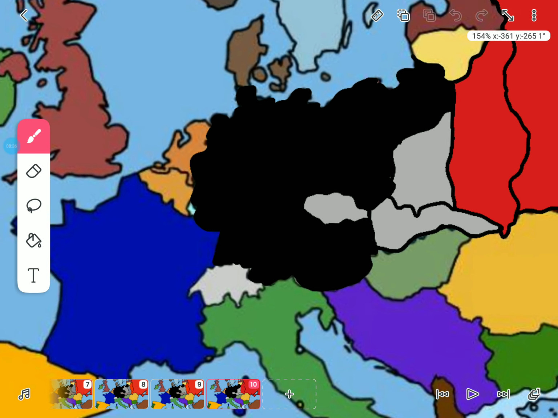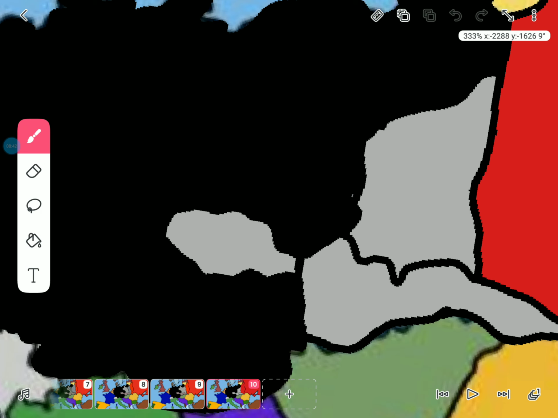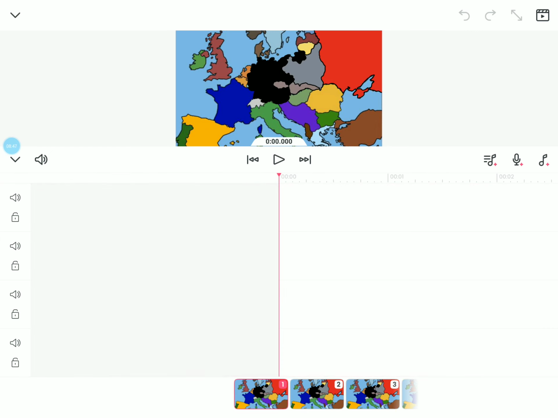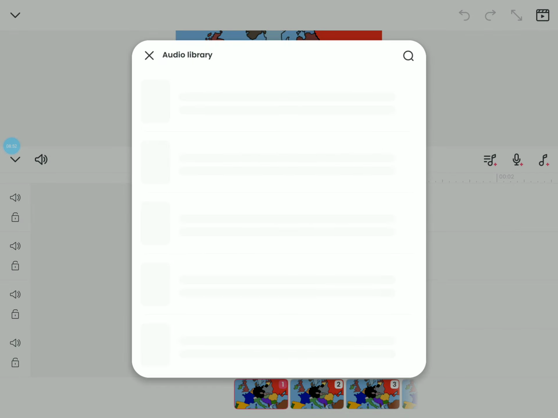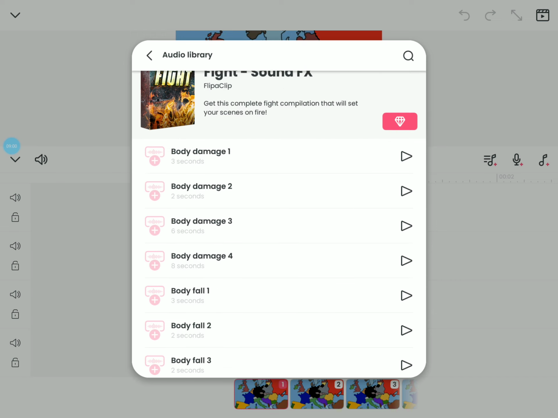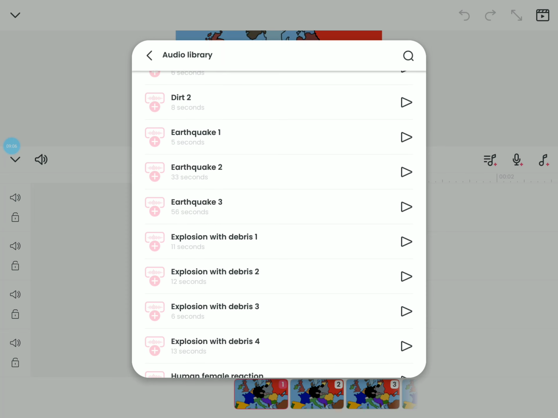Also, at the moment I don't know how to upload it to YouTube. And I heard if you want to add music, this is where you would do it. So, for example, import music. I have an audio library if you want to use that. So it's war, so I will put explosion debris one, which is what it sounds like, but apparently I can't do it.